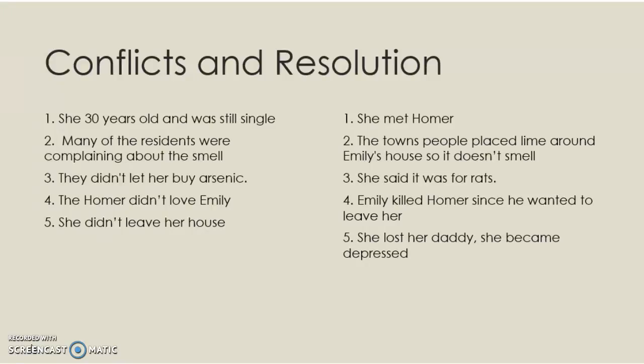Conflicts and resolution. Number 1. She was 30 years old and she was still single. Number 2. Many of the residents were complaining about the smell. Number 3. They didn't let her buy poison. Number 4. Homer didn't love Emily. Number 5. She didn't leave the house.